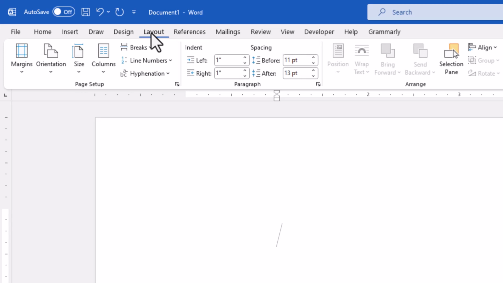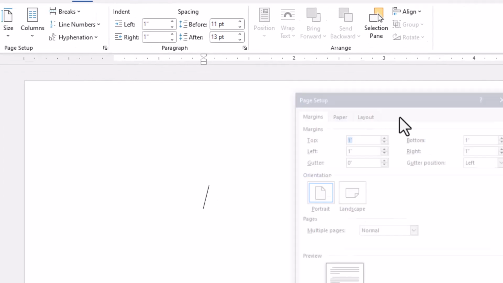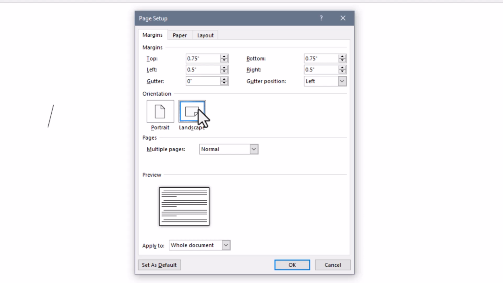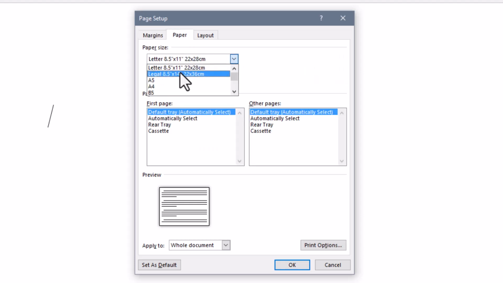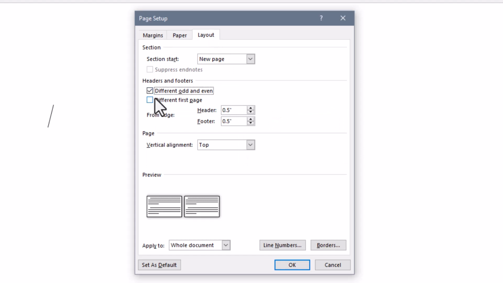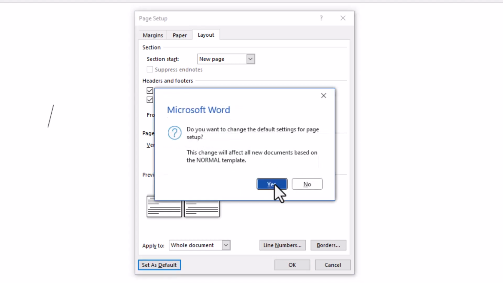On the Layout tab, we'll go into the Page Setup Extended Settings. Let's say we want to do a 1/2 inch margin on the top and bottom, and a 3/4 inch margin on the left and right. All our documents are going to be landscaped. On the paper size, we'll change this to 8.5 by 14. And on the layout, we'll do different odd and even and different first page headers and footers. We'll also change the vertical alignment to centered. Hit the Set as Default button in the lower left. We'll say yes to the changes.